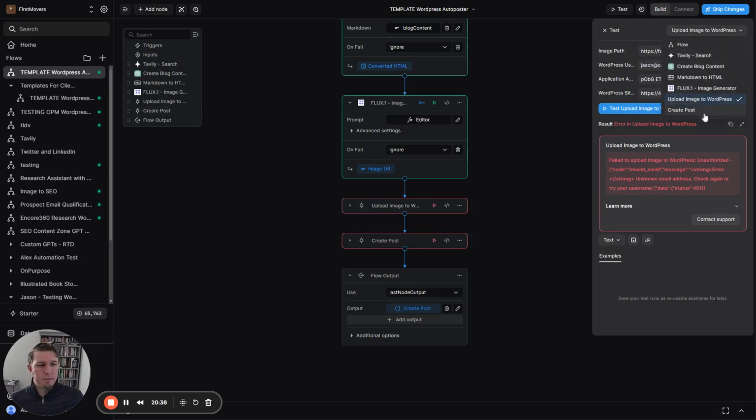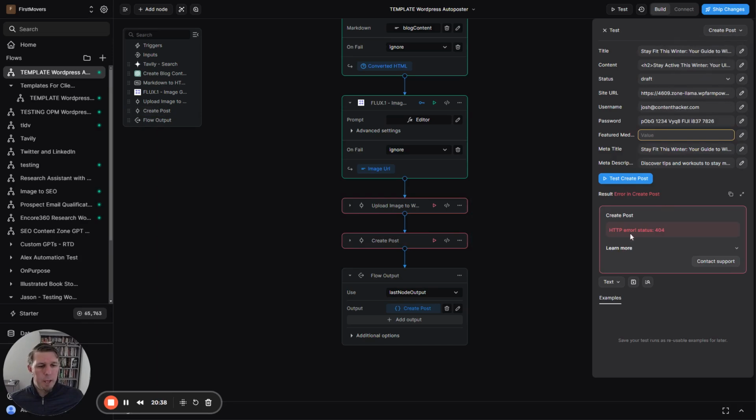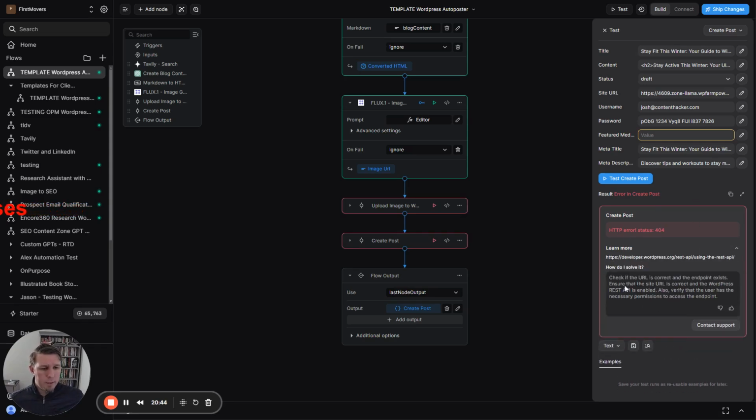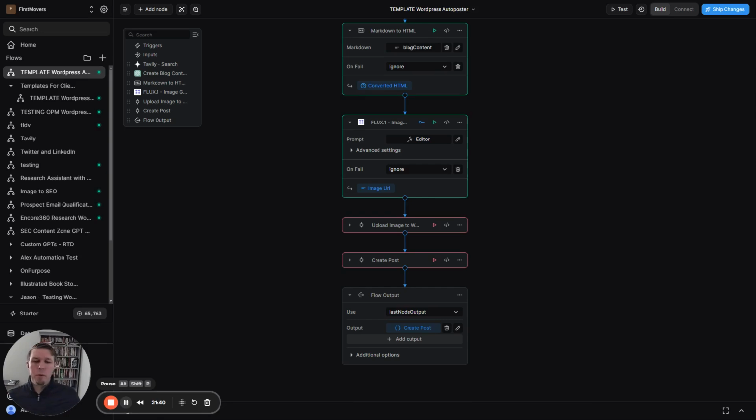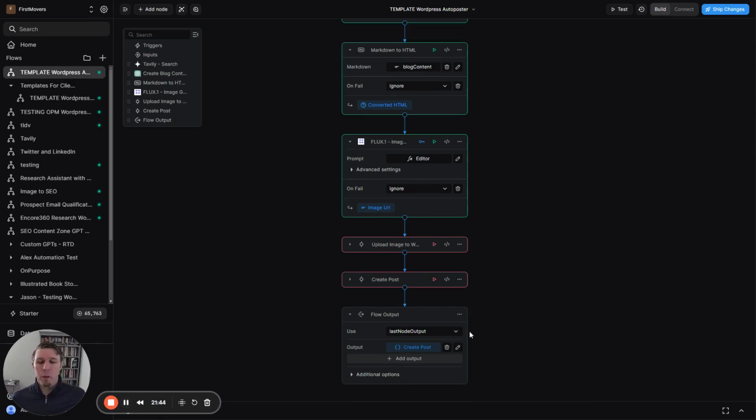And then if we go to the last one, HTTP error status 404. If you want to see what that means, you can go click here, and it's saying we need to check if the URL is correct. So the endpoint that we're trying to send to WordPress is not correct. So there's probably an error in the URL that we're trying to send over there. Those are a few scenarios that we walked through to see where there might be some errors throughout the node and the workflow. So you can also reach out to support if there's any issues.